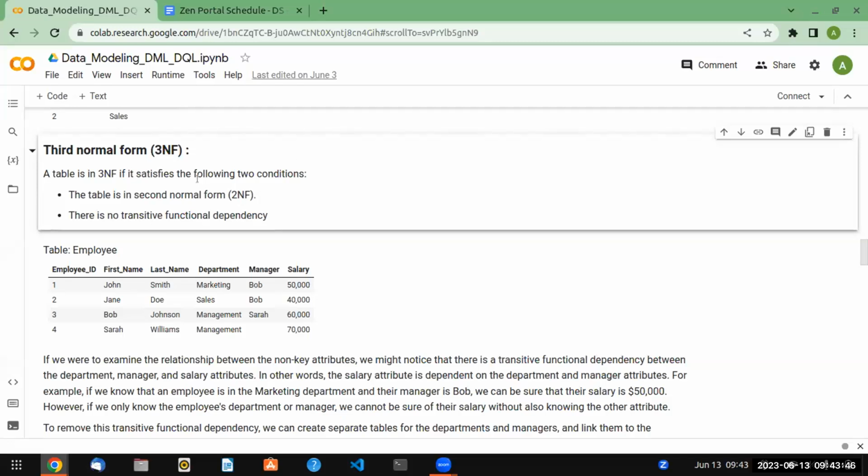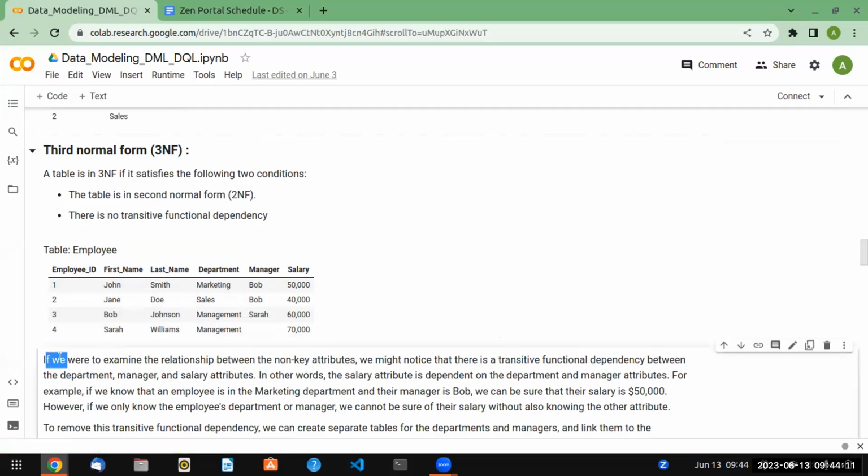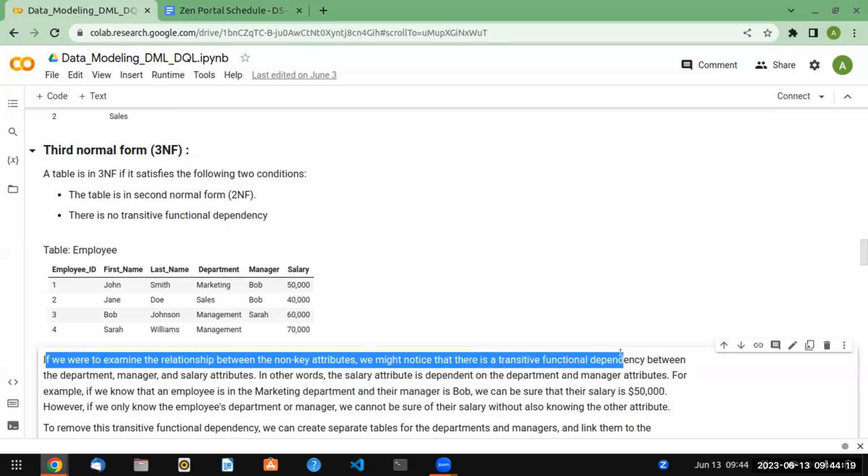Let's try to understand. As I said, to understand transitive functional dependency, you have to understand the domain first. What is my domain? I am storing employee details: first name, last name, department of that employee, manager of the employee, and the salary of that employee. If we examine the relationship between the non-key attributes, we might notice that there is a transitive functional dependency between the department, manager, and salary attributes.